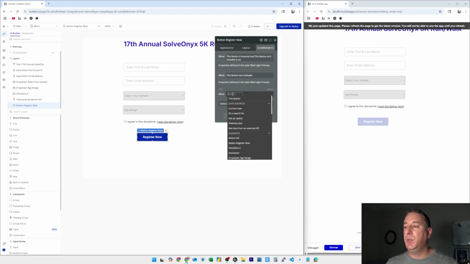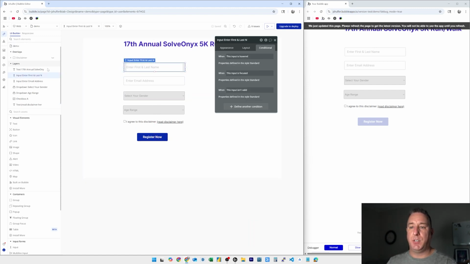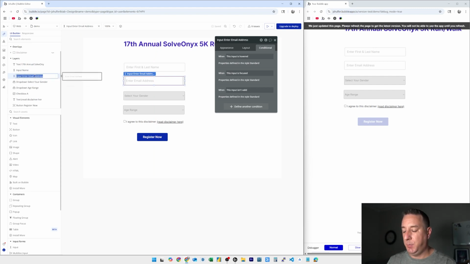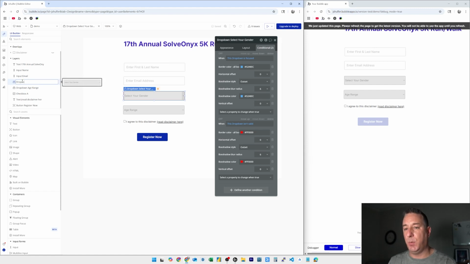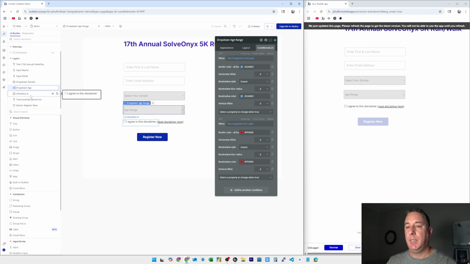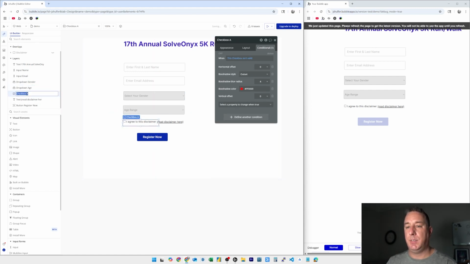And let's name these here really quick, just so we can keep track of everything. Let's call this one input name, and let's call this one input email. I like to refer to what they are, so we'll call it dropdown gender. And then we're going to call this one dropdown age. And we'll leave it checkbox. Let's call this check disclaimer. And that should be good for now.